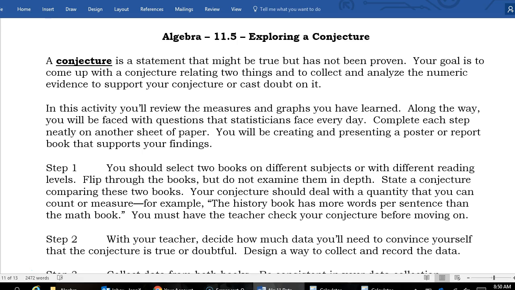I'm going to just go over some key highlights with you, and if you need further assistance, let me know live and in person and we can go through this together. The assignment is designed for you to be creative in your data selection. If you'd rather not be so creative, I can give you a really specific data method to use. I don't have a preference as long as I see you actually collecting the data, doing the data calculations, and creating the graphs. Another word for conjecture is hypothesis, but a conjecture is a statement that might be true but has yet to be proven. Your goal is to come up with a conjecture and collect and analyze the numeric evidence to support your conjecture or cast doubt on it.